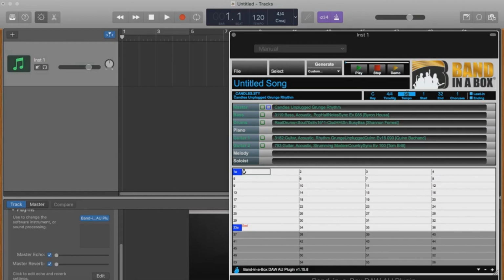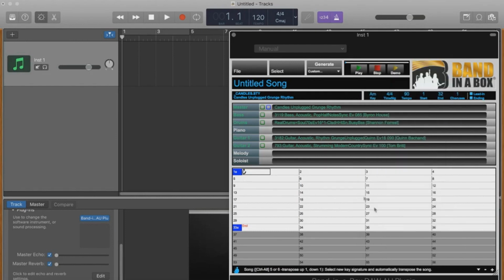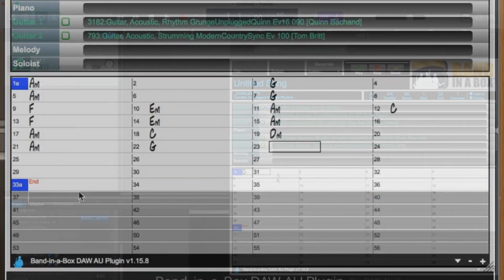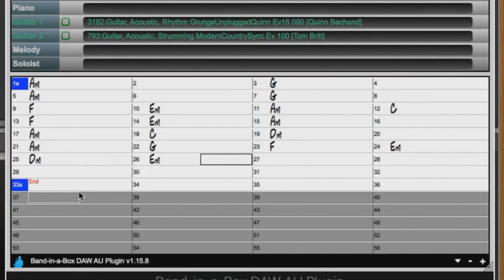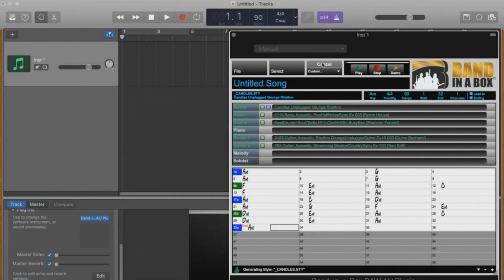Now I'll enter a chord progression that uses simple campfire chords so that it suits the acoustic guitars that are playing it. I'll start by setting the key to A minor, and I'm going to use the style's native tempo of 90 beats per minute. Of course, I need to change the tempo in GarageBand to 90 as well. And here I am, entering a full key chord progression that I think will work well. As usual, we'll generate the tracks and drag them into the DAW.